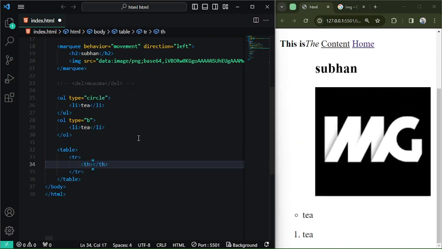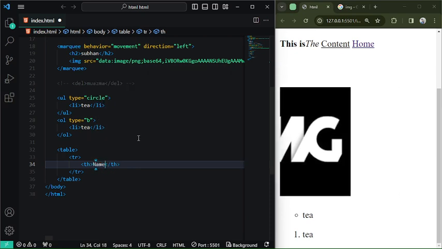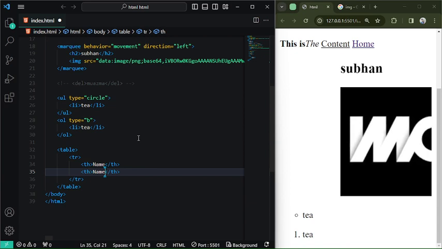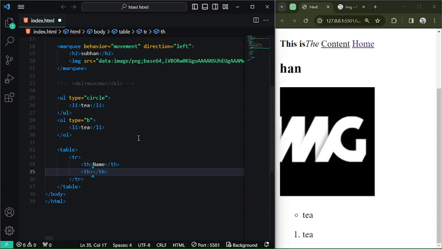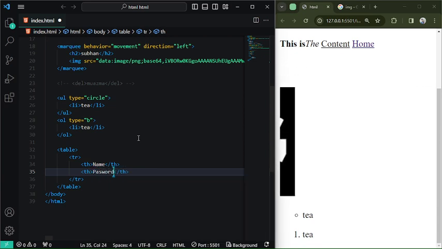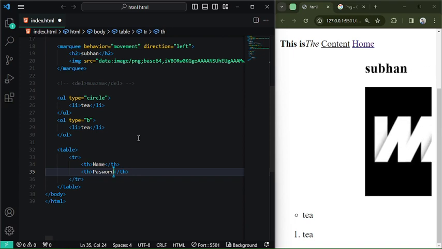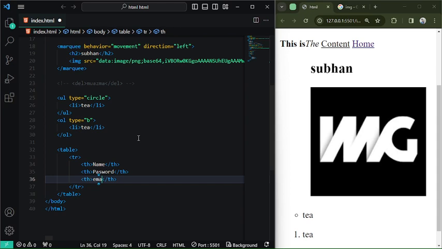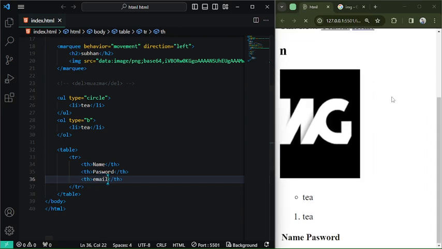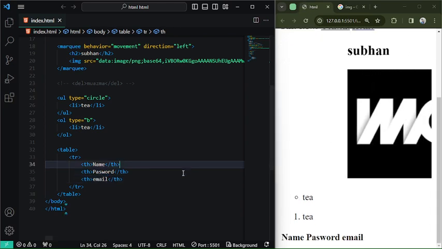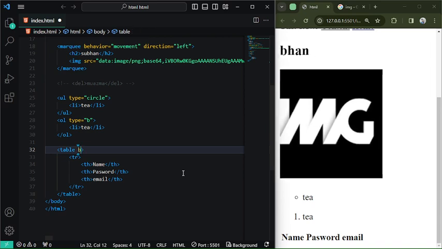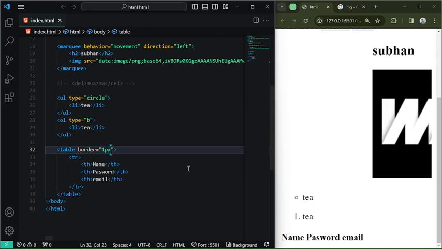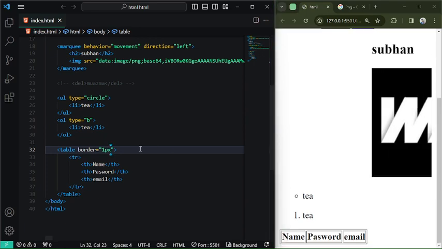There will be the name, and there will be name and password. Save it, and there will be one more, email. Save it, come here, there it is. There are three. If I need a border, I write border equals 1 pixel, save it. So there we have the border.